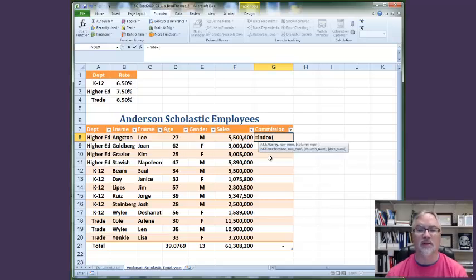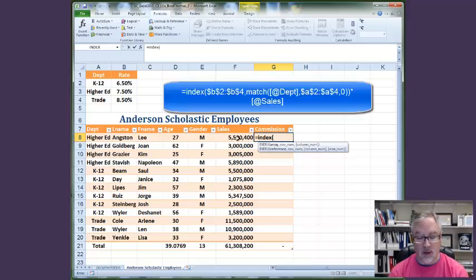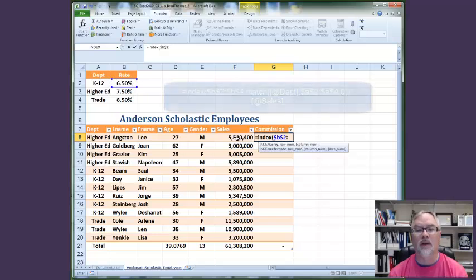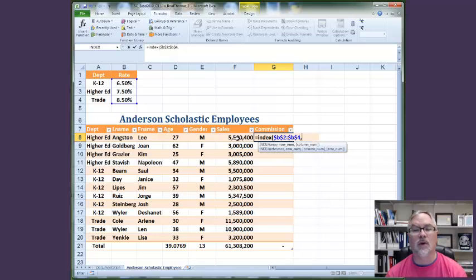The way we build this is we have to use some absolute cell references, which we've talked a little bit about. We're setting up for these three percentages in B2, B3, and B4. So we use absolute cell referencing of $B$2, and then the range between 2 and 4 of the same column, $B$4. That's going to be the first part of our index function.